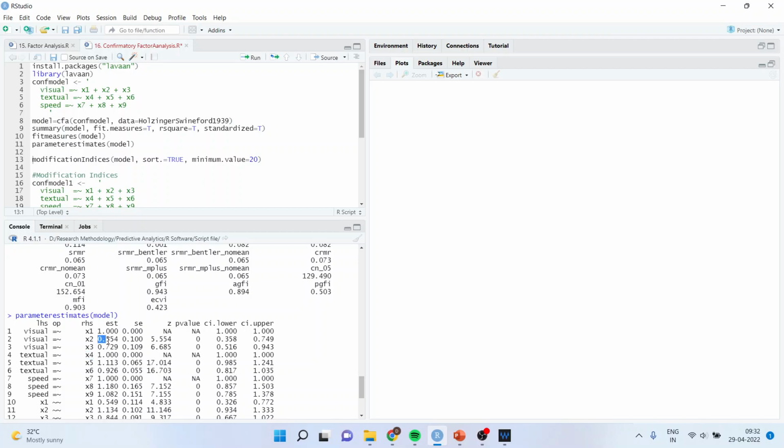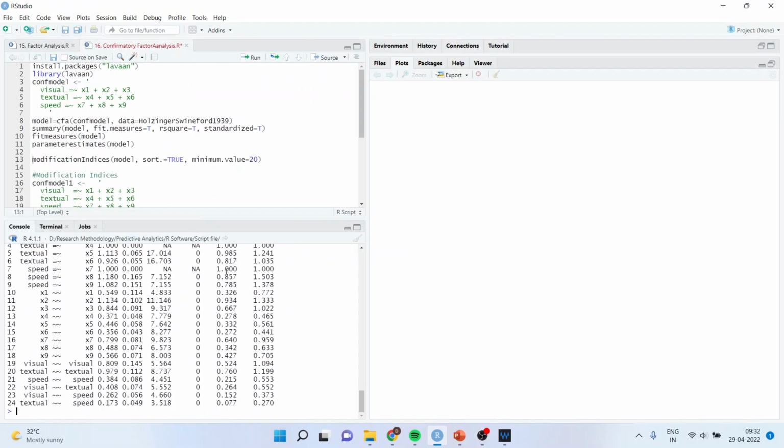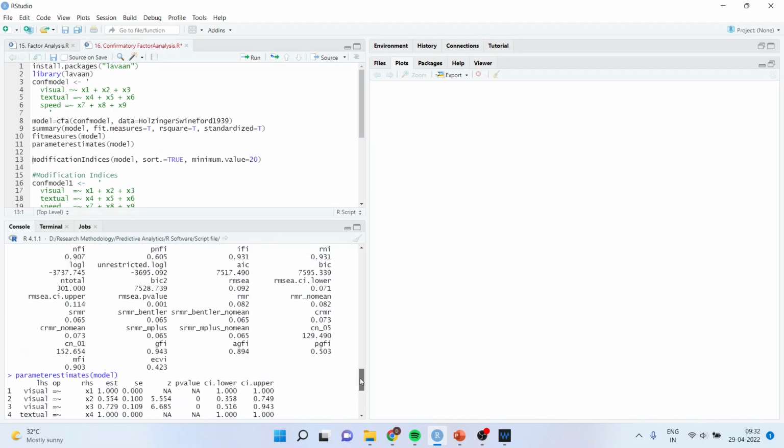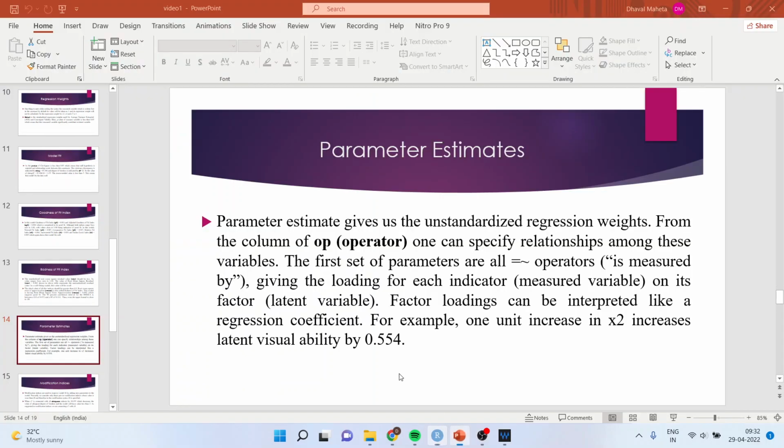So I'm getting the estimate of x2, 0.554, and we will have to see the p-value of it. It is less than 0.05. This is really, really good. Now, what will be the interpretation of this? Let's try to understand. The contribution is 0.554, 0.729. Let's try to interpret.